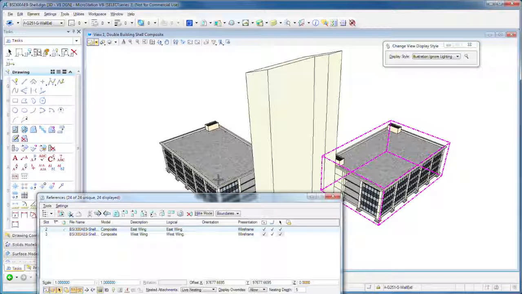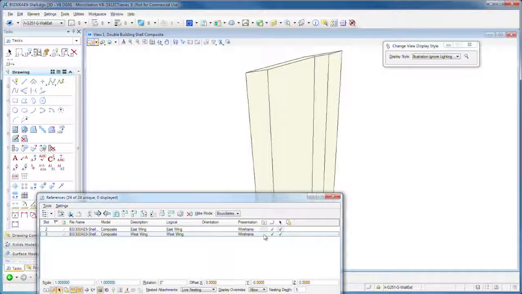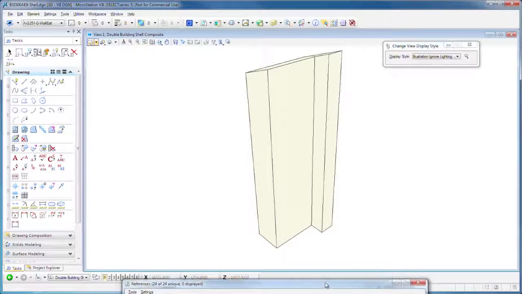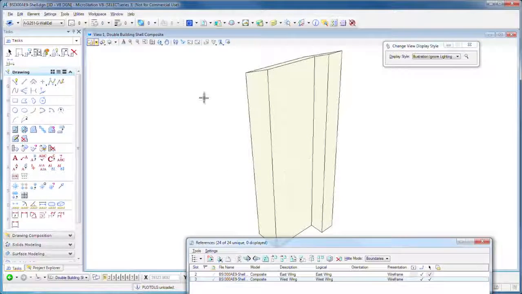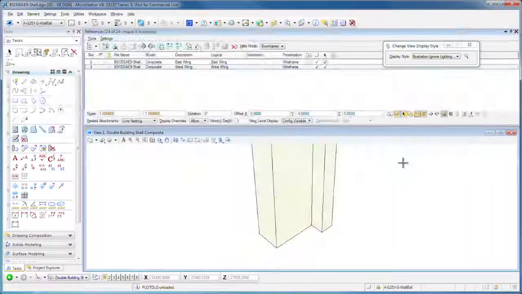So we can not detach them. They're still attached as reference files, but we can click that little icon and not have to view them right now. So what we're looking at is the only thing that's in our file, shell.dgn, really is the contextual building that we created the model for. And the others are actually in other files, and they're being referenced. See how I slid that?